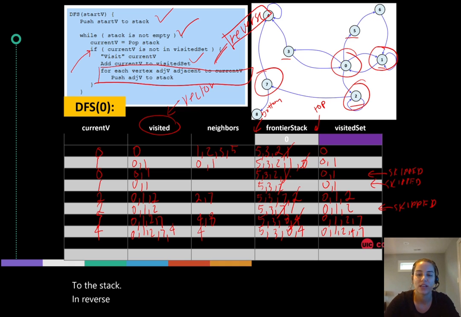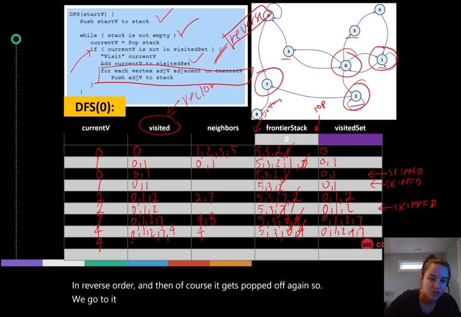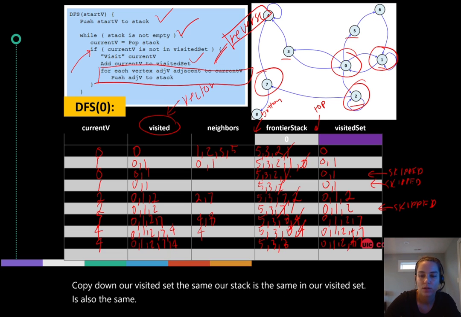And then of course it gets popped off again. So we go to it. We've already been there, so nothing changes. So we will copy down our visited vector the same. Our stack is the same, and our visited set is also the same. And we keep going. I'll do one more.